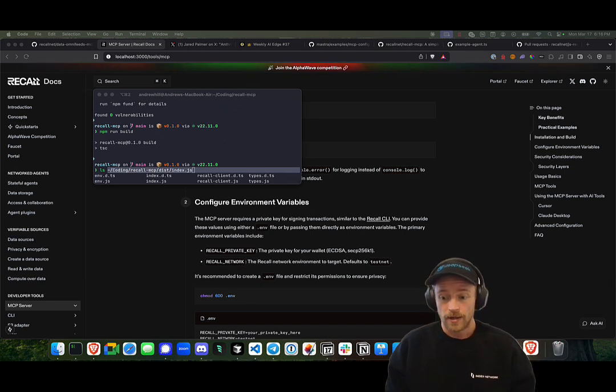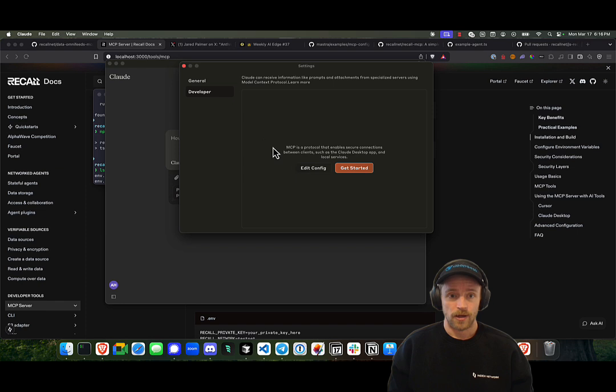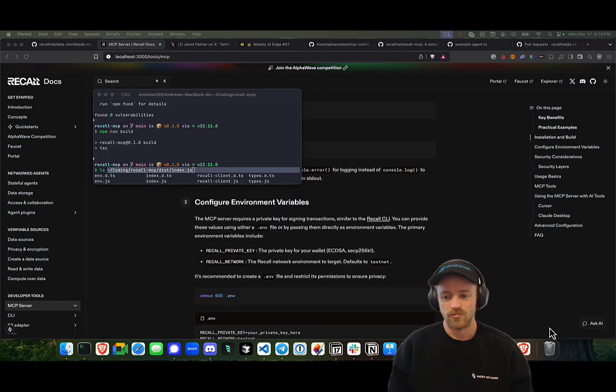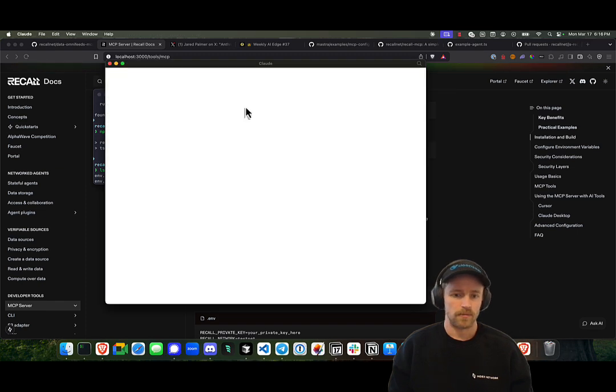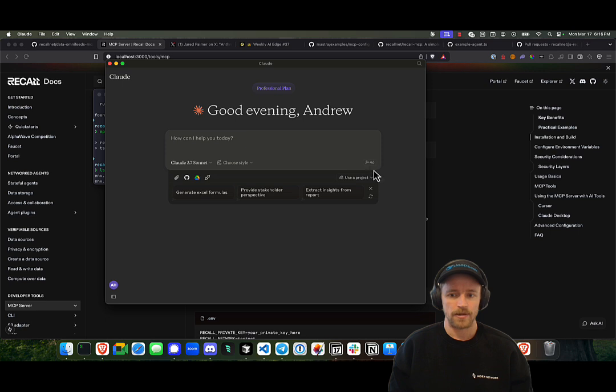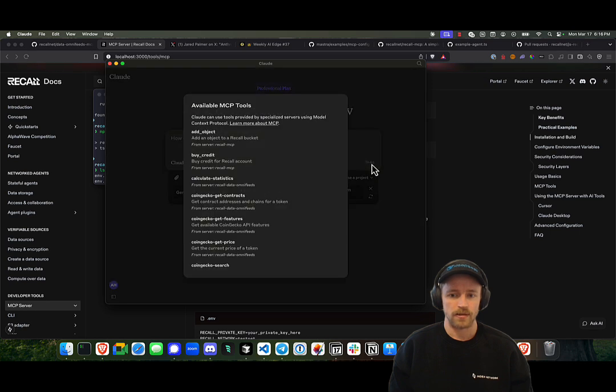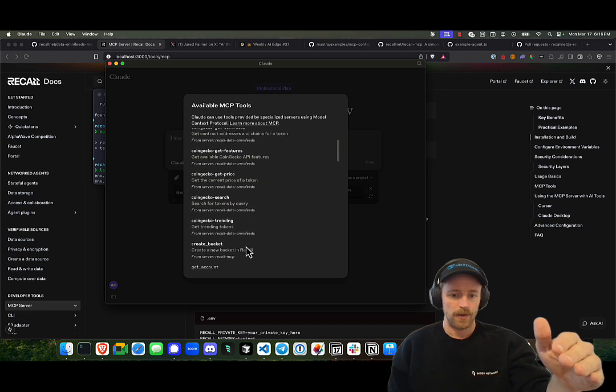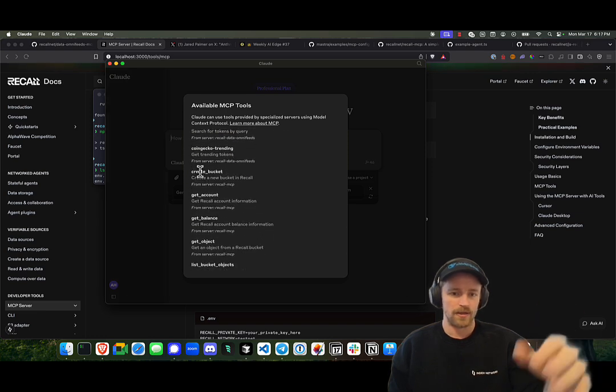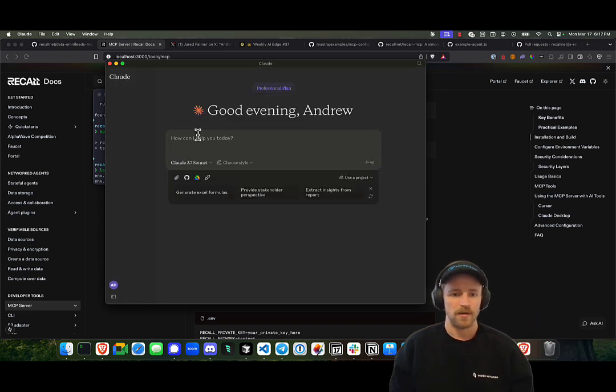So once you've done all that, you just go back over to Claude, you restart it, and now you can see it's worked because we see this little hammer with 46 tools that it's found. And these are a mix of the Recall MCP server and the Omni feed server. So we can do everything from creating buckets to getting CoinGecko prices. All right, let's take a look at this in action.